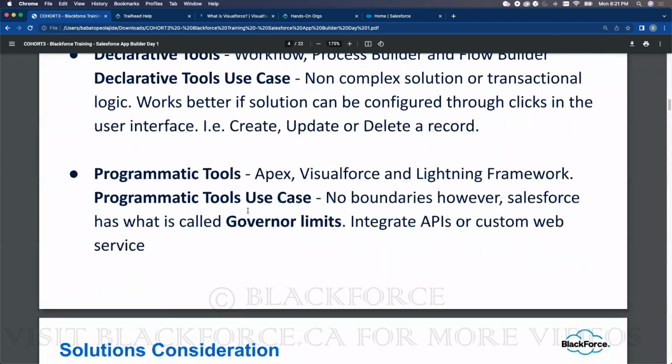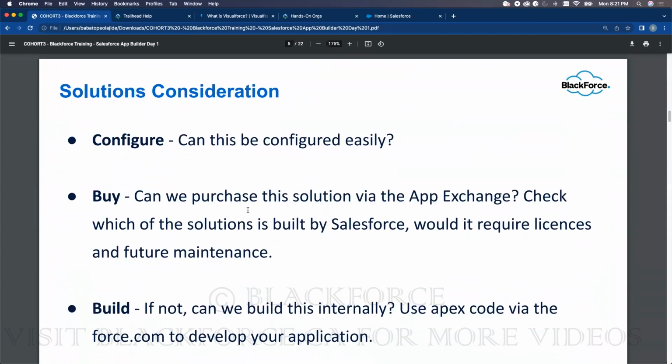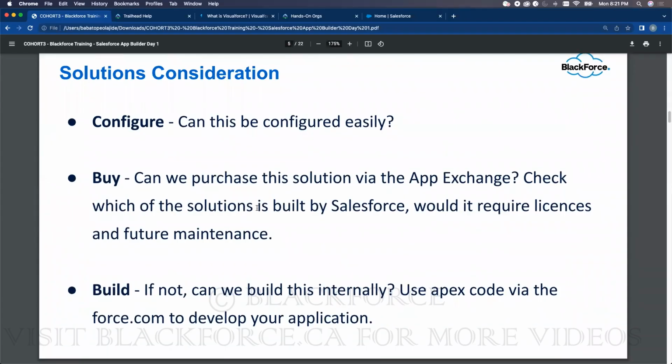Okay, let's go through the slides and see considerations for using a certain type of solution. For instance, even before you start thinking about solutions, the first thing you want to ask is, can this be configured? Can this be configured easily? If yes, then obviously it's a good candidate for declarative.